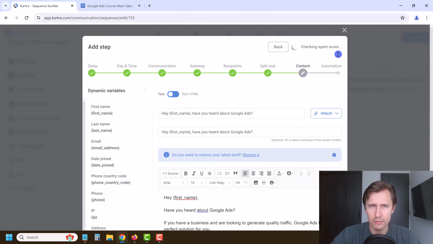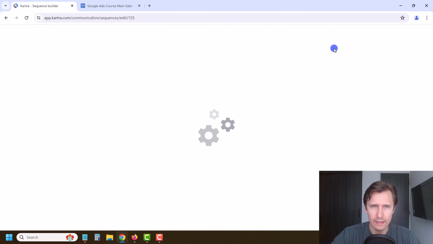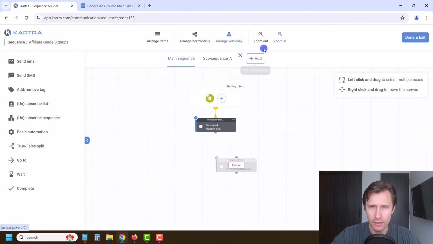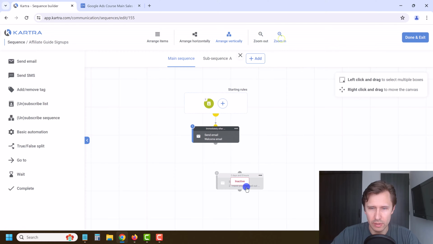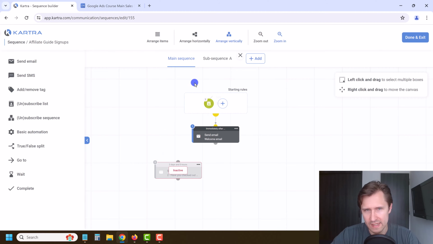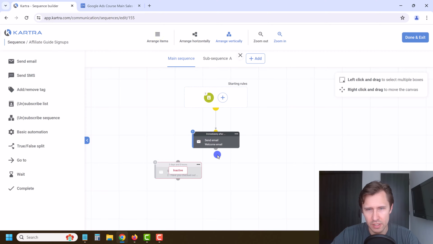So we can hit next. We can hit create. And there you go. So I'm going to zoom in actually a little bit. And we're going to drag it over here. And if something's uneven, let's suppose you put this one here and you want to center it perfectly, you click on arrange items and it just does it.